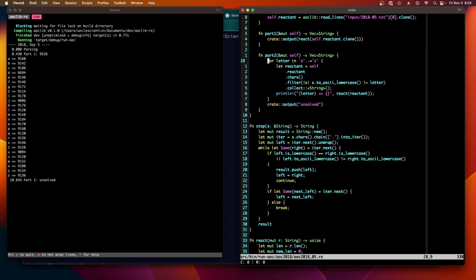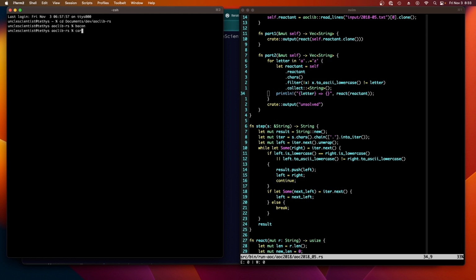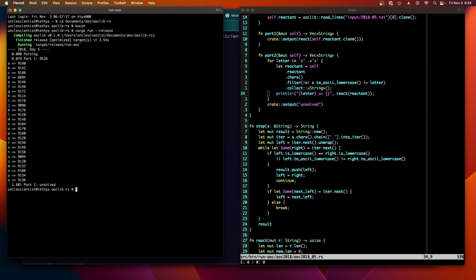I'm trying to think if there's a way to speed that up, but I don't think there is. I think we're just stuck. I mean, it takes about half a second. If I ran it in release mode, I'm sure it'll go faster. Cargo run release. It's faster. It's not fast, though. It took almost 2 seconds to run in release mode. I think it is what it is, and we just have to live with it.